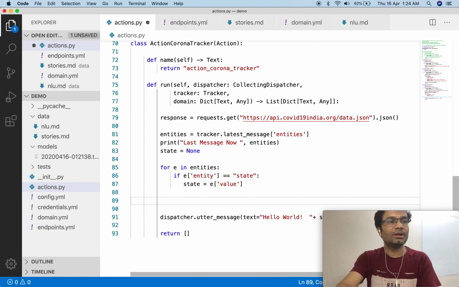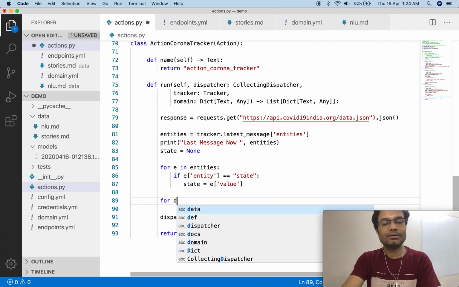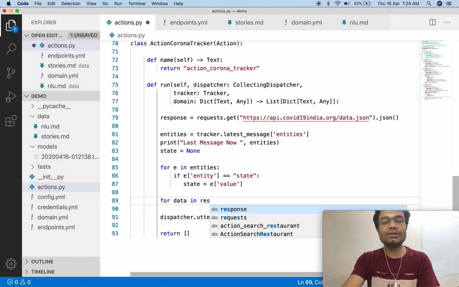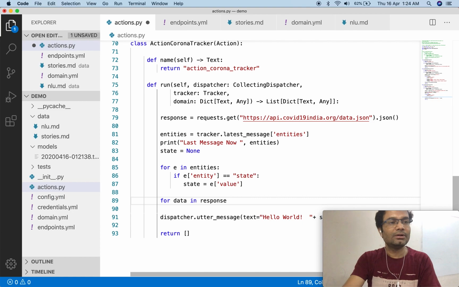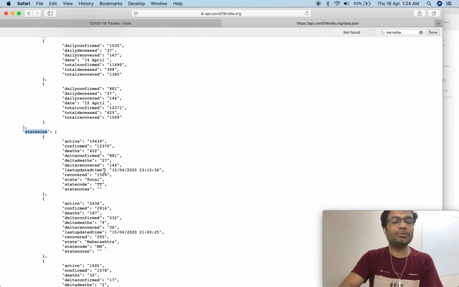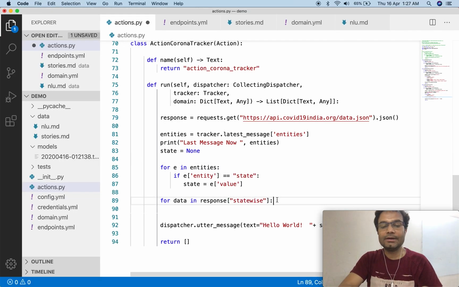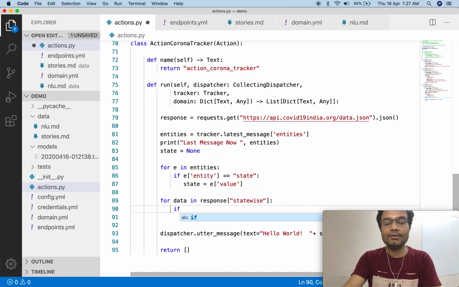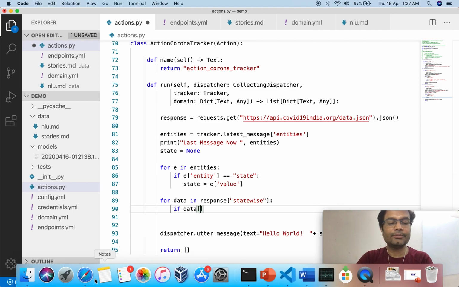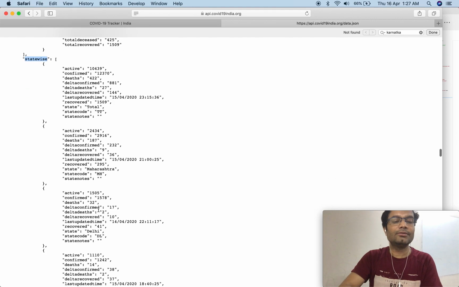Here, for the data in all the response, take the name, copy and paste it, otherwise it's not any problem. Paste here. And then for this data, what is the state name for that? If you see any state, copy this and see all the state names are in camel case.